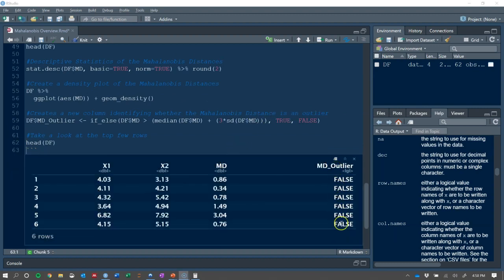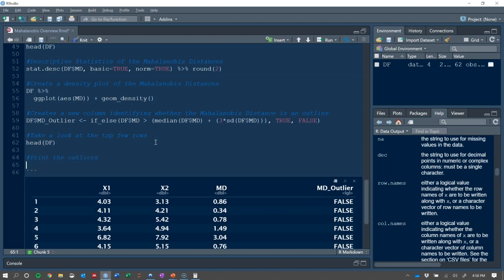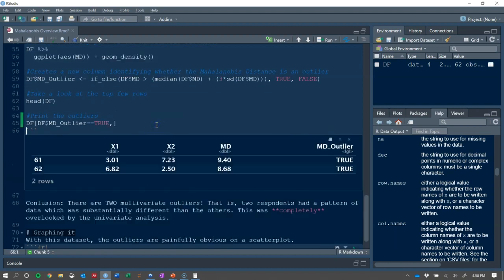So this is showing us this new column here, which is just identifying for us really easily whether or not we think that this Mahalanobis distance score is an outlier. And let's take a look at just the outliers, and we can do that by saying print df, but only where MD outlier equals true. And sorry, I got to throw a comma in there. And so when we do that, this is now showing us the 2 rows that appear to be problematic with the outliers. So here's the x1 and the x2 scores and their Mahalanobis distance, and the indication that we calculated that this is in fact an outlier.